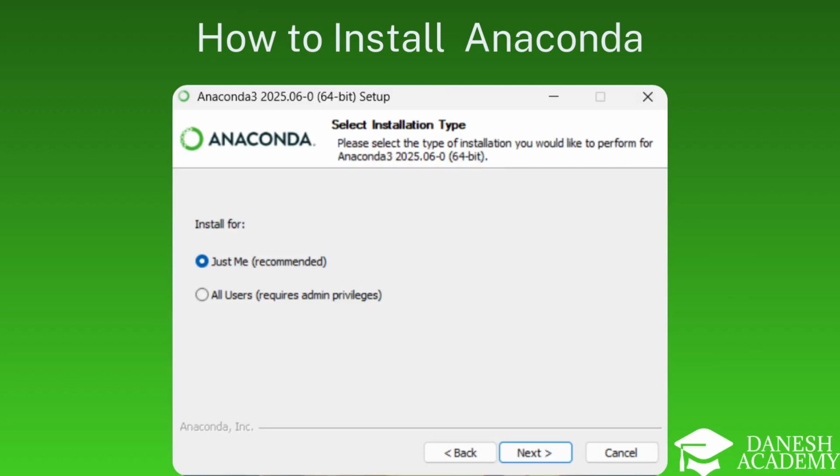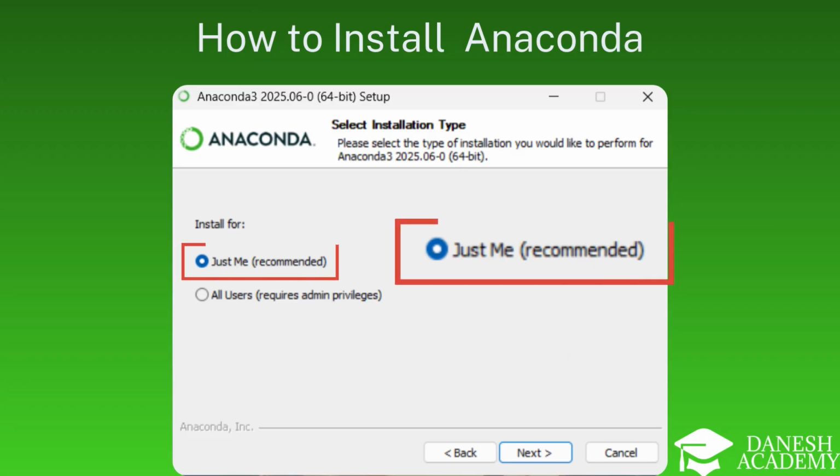You're now at the Select Installation Type screen. This is where you decide how Anaconda will be installed on your computer. You'll see two options under Install For. Just Me, recommended. This option installs Anaconda only for your user account. It's the default choice and perfect if you're the only one using this computer or if you don't have admin privileges. No special permissions are needed, making it quick and easy.